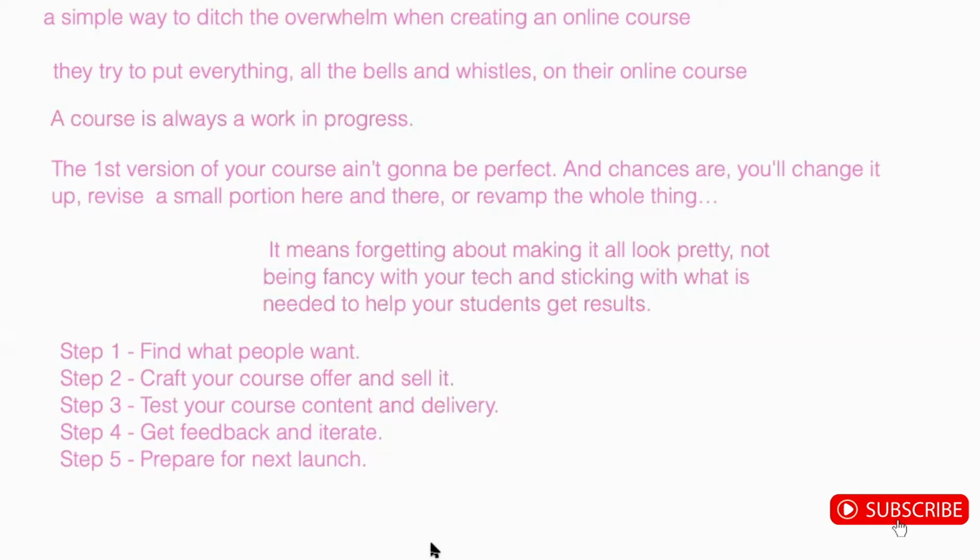Now, the third step is to test your course content and delivery. Now, here is the thing. The reason why I always say that the first iteration of your course is not going to be perfect is that first go, that initial cohort, is basically a test. Okay. It's basically a dry run. It's a test drive of your delivery of the content and the amount of content that you have on the course. Okay.